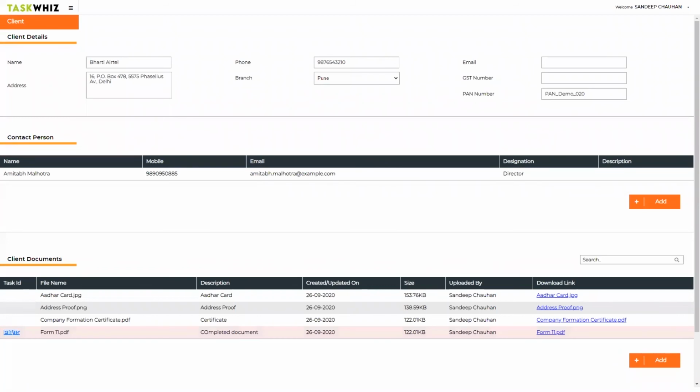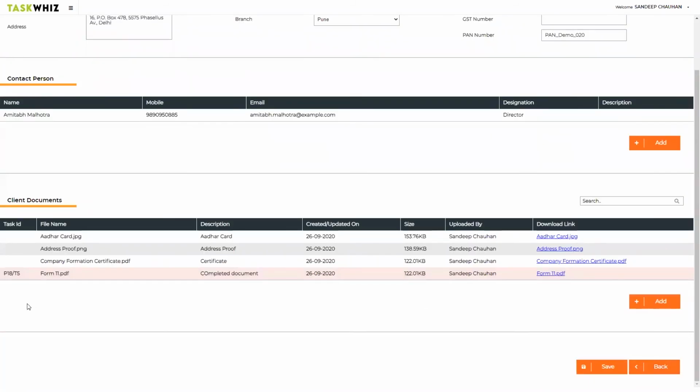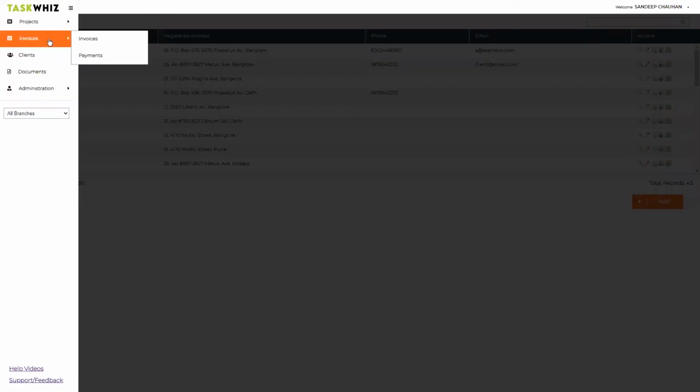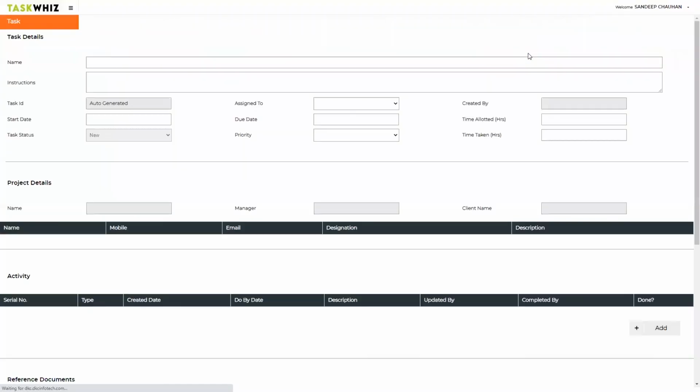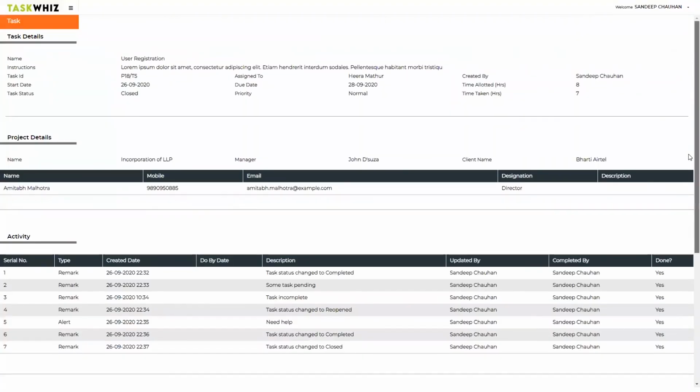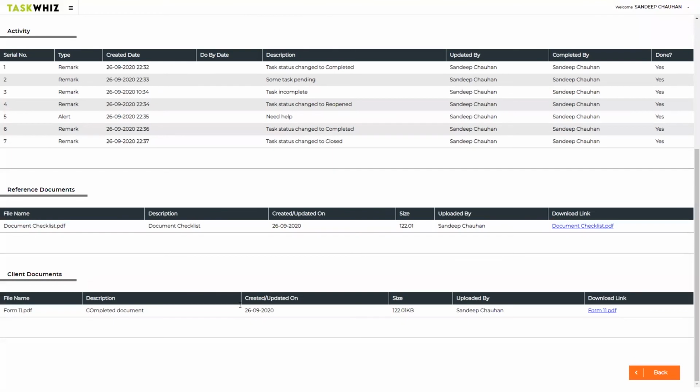Another way to see the document is through task. I've just copied the task number. Just go to task, search for that particular task, double click on it, and you can find the document under client document section. So you see how simple and easy it is to find any particular document.